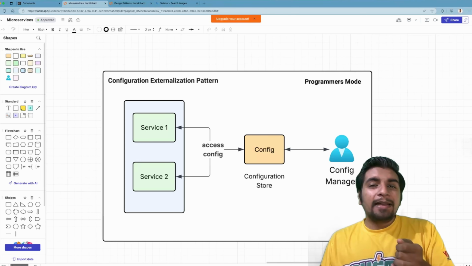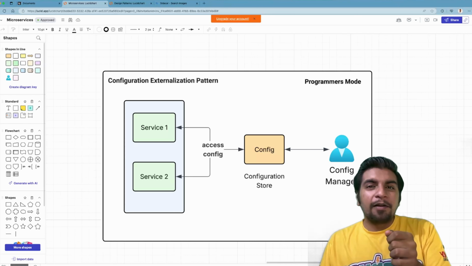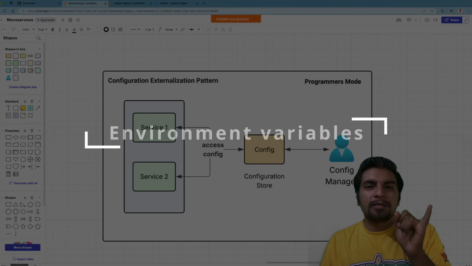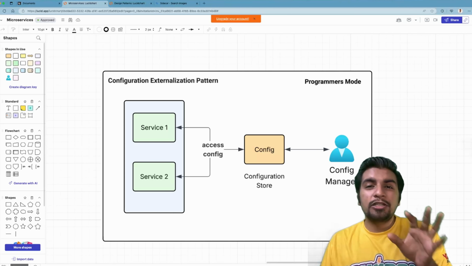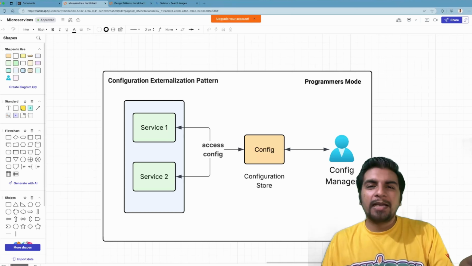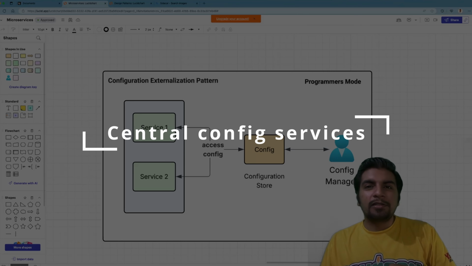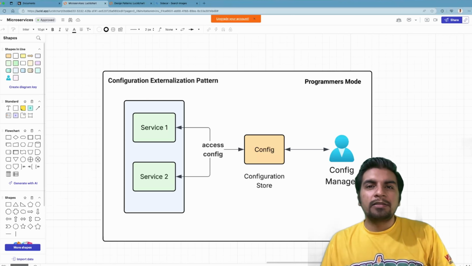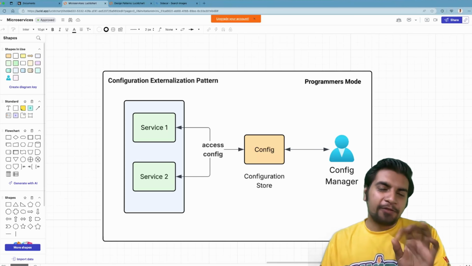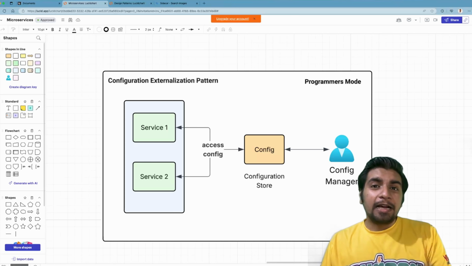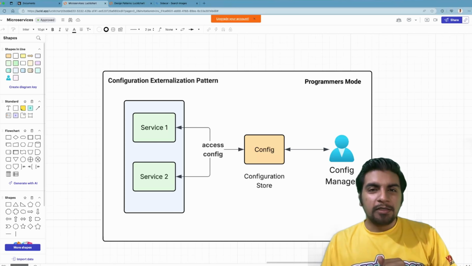Now, you can externalize configs by environment variables, great for containers, external config files like YAML, JSON, or properties stored outside the app package, and central config services like cloud configs or any AWS service. The key idea here is the application code is fixed, but the configs are swappable.